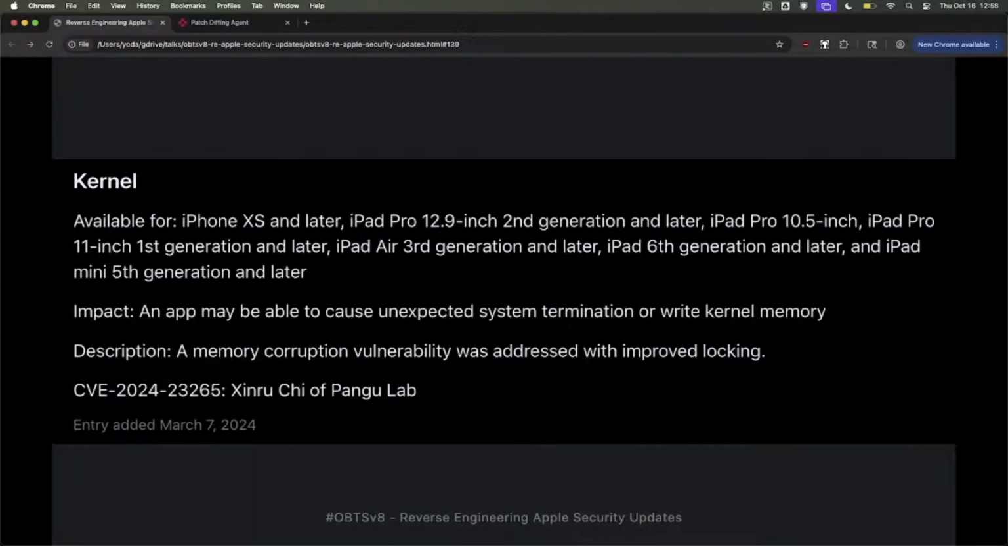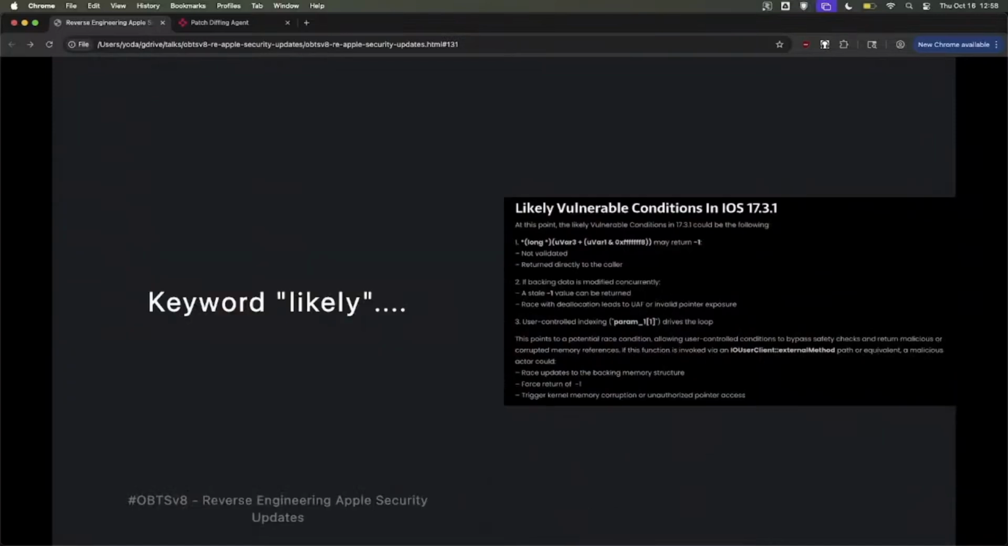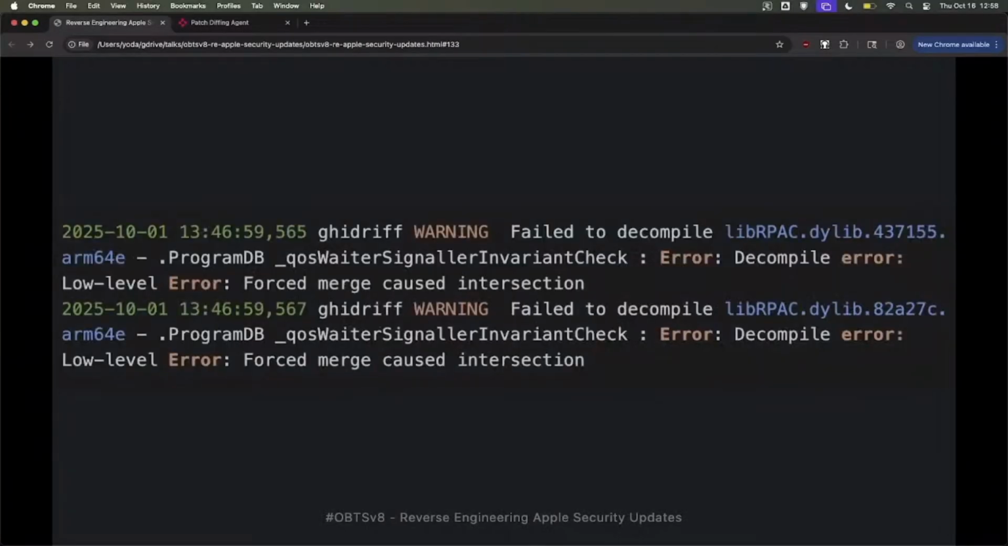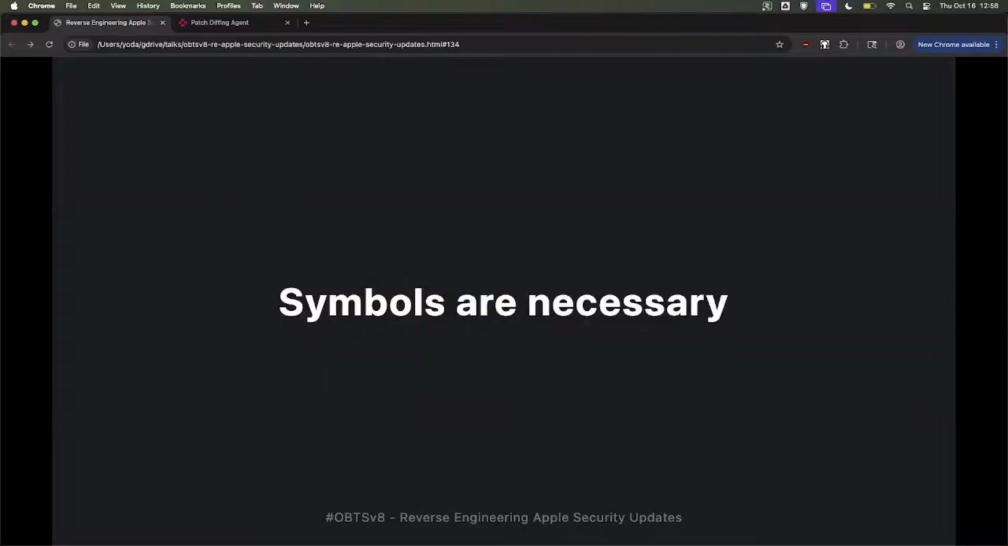So, verify false positives. Even this is research from, I think, AKSec, and they said, this is where the vulnerability is likely to be detected. And the keyword is likely. You don't know for sure unless you can actually exercise the bug. The tools must work well. So if ghidriff, in this case, fails to decompile a function, you don't have that precision that you need. And if you can't do the decompilation and your tools don't work, you can't really give the LLM the right context.